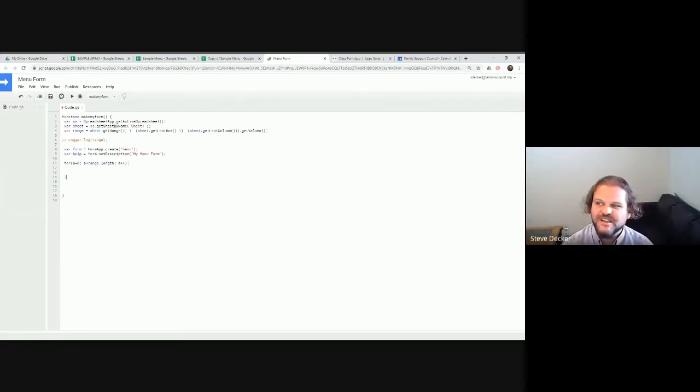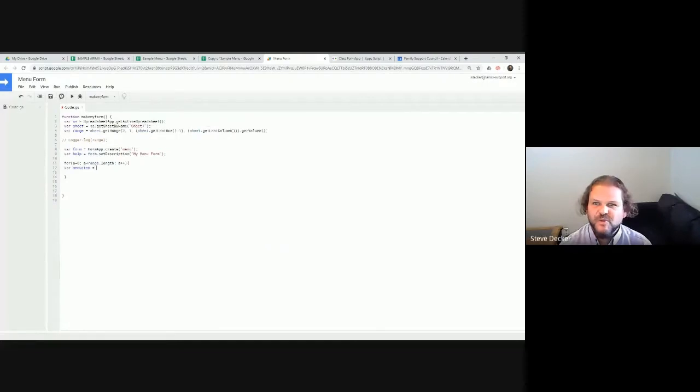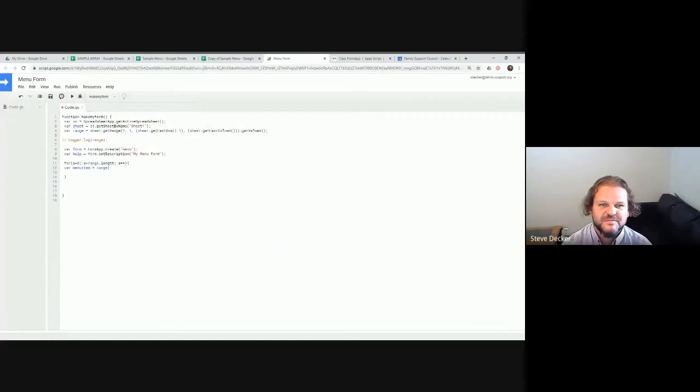We first need to get the menu item. If you remember, the first menu item is applesauce. Our menu item then becomes range, and we want row number 0. So who can tell me through the chat box what index we want for applesauce? Anyone? Giving it away here. I need to show it.